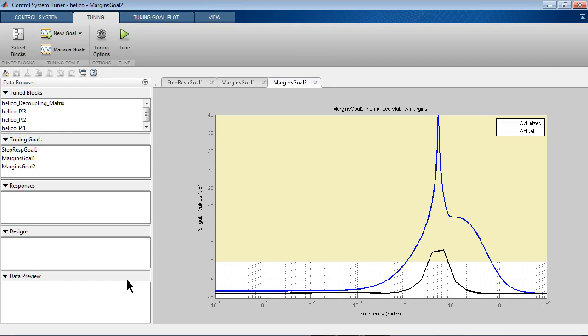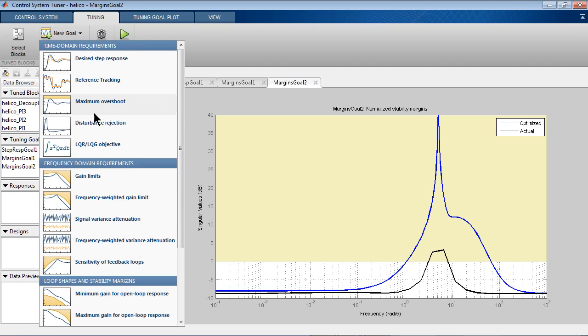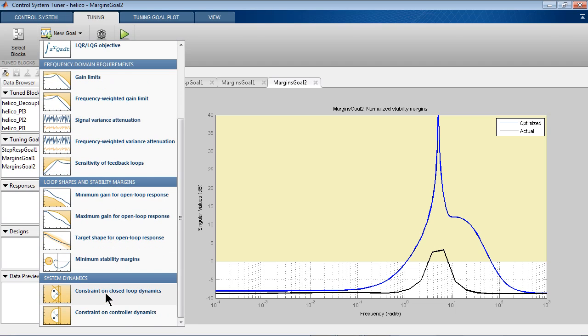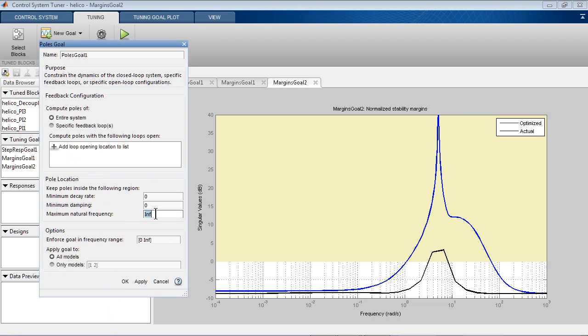Finally, our last goal is to limit how fast the closed loop should be. To do that, we add constraint on closed loop system poles. We want their maximum natural frequency to be below 20 radians per second.